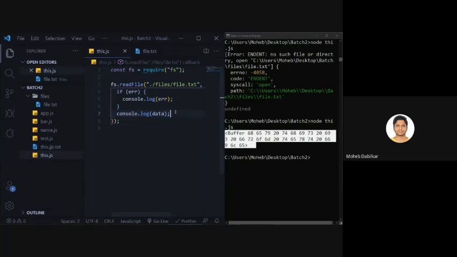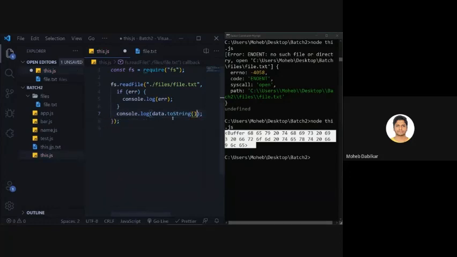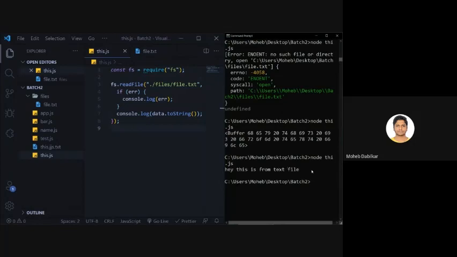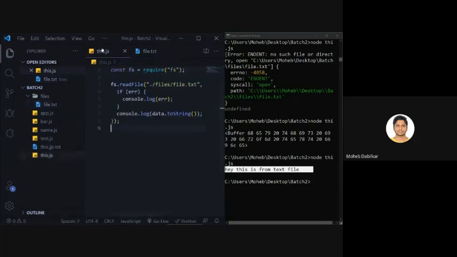It says buffer and all. Okay, so this data comes in encrypted or in machine readable format. So what you do is you just pass in the .toString method of JavaScript, and now it should say, yeah, hey, this is from text file. Let's just change it, and we will say hello from text file. All right, it just sounds better and feels better. Okay, so that is your read file right now.